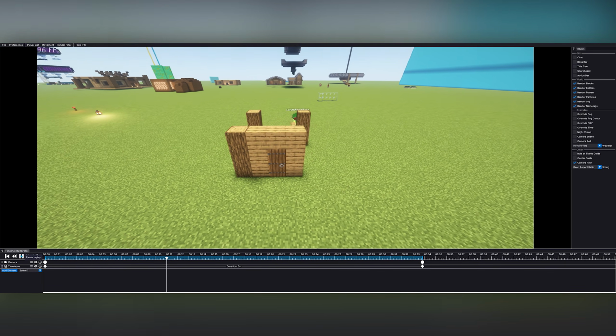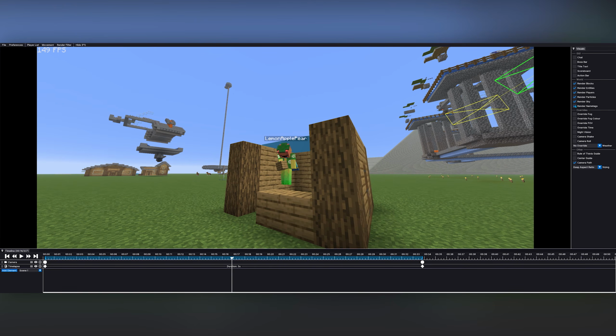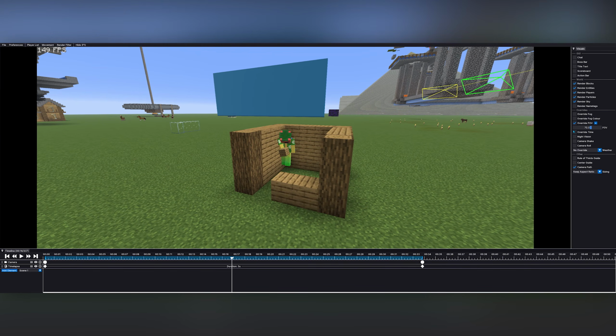So that is essentially how the timeline panel works. And over on the right hand side of the screen, we have a lot more options. We can also choose to render name tags. Now I always keep name tags off. And in the override section, you can choose to override the FOV, the field of view.